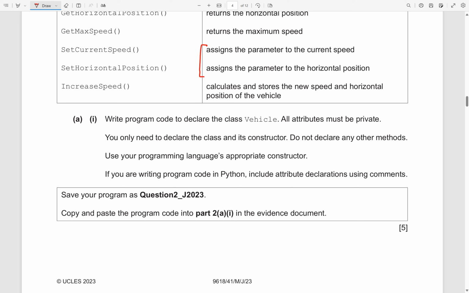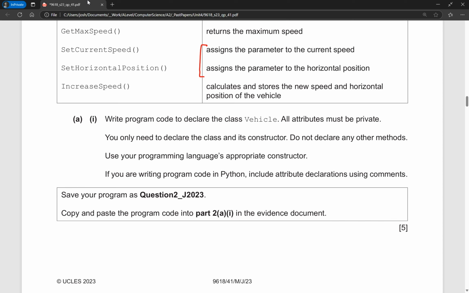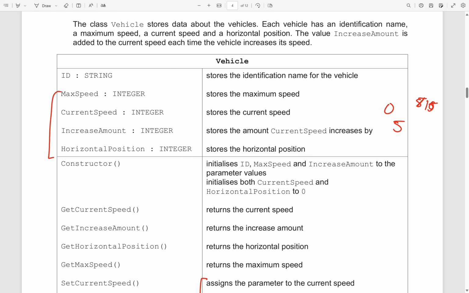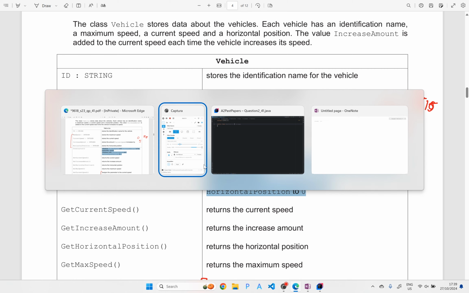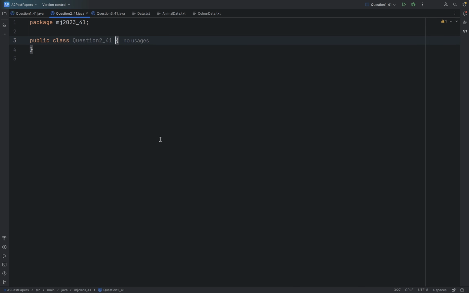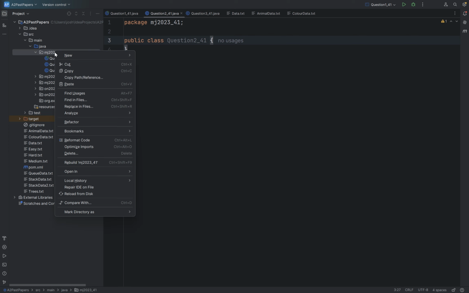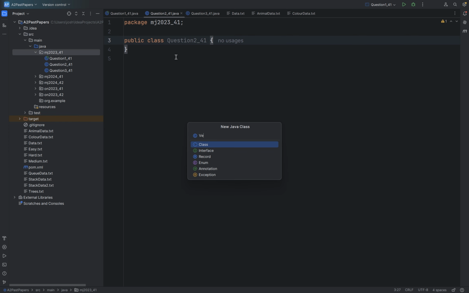So part A: we want to write program code to declare the class Vehicle. All attributes must be private. You only need to declare the class and its constructor, do not declare any other methods. Okay, let's just copy this. What I'm going to do is make a new file, a new class, and this is called Vehicle.